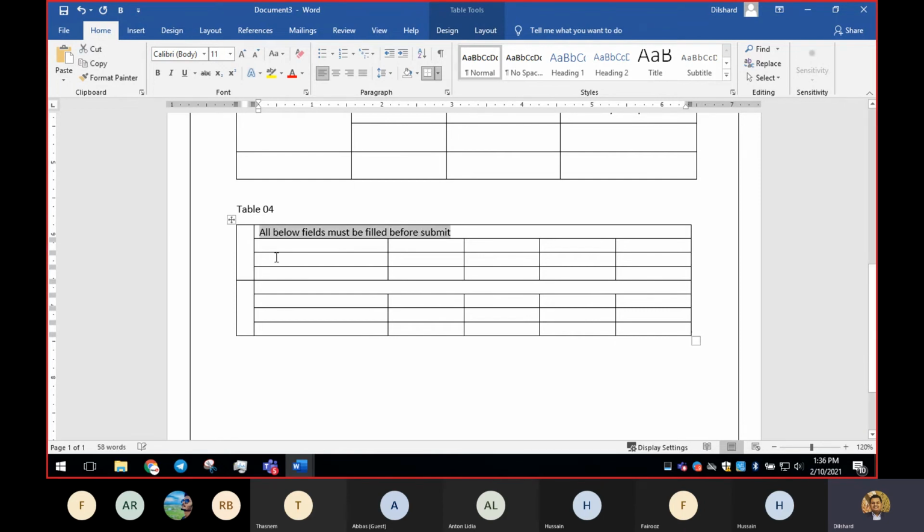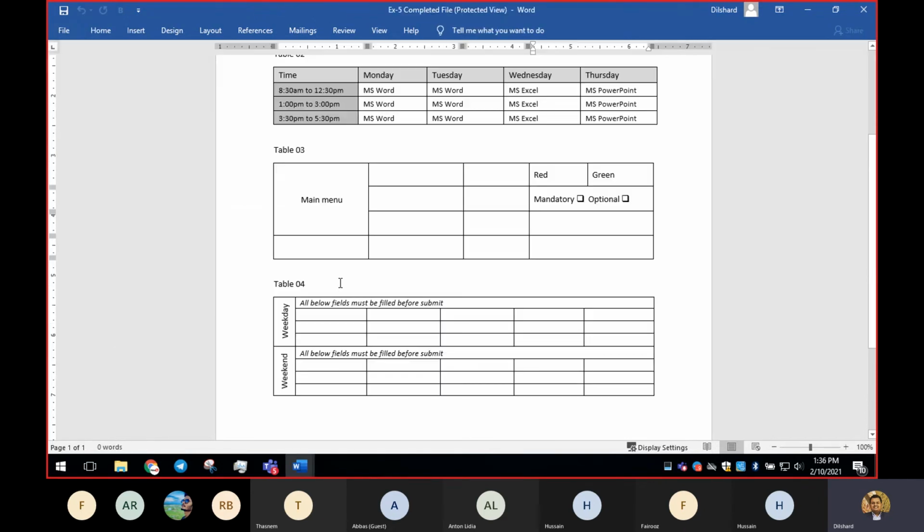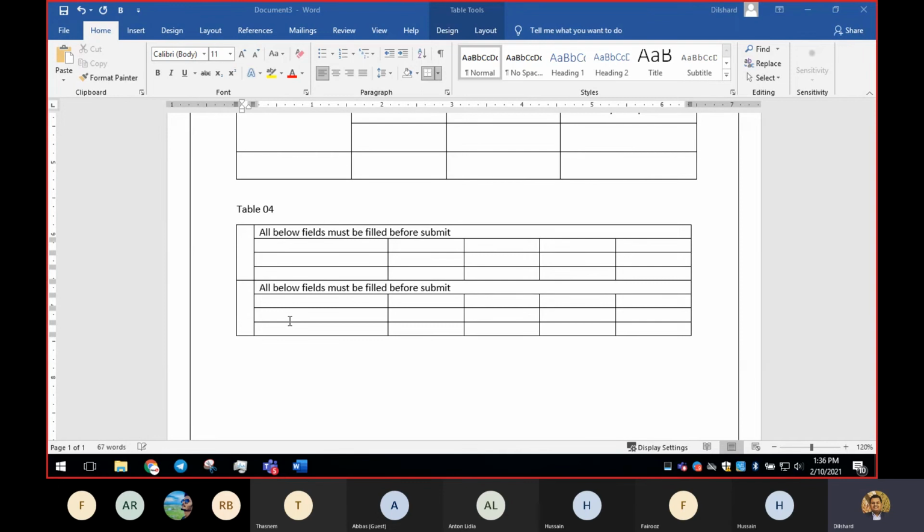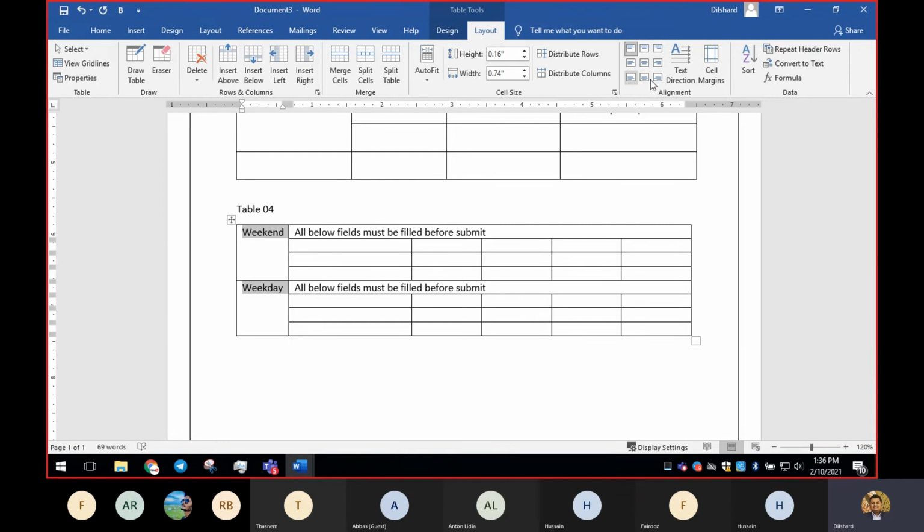I'm going to have this same text here, and here weekday and weekend. So I'm going to say weekday, and here I'm going to say weekend. But we have that in a different direction. So I'm going to change the direction of these two texts by accessing layout. Here we have text direction.